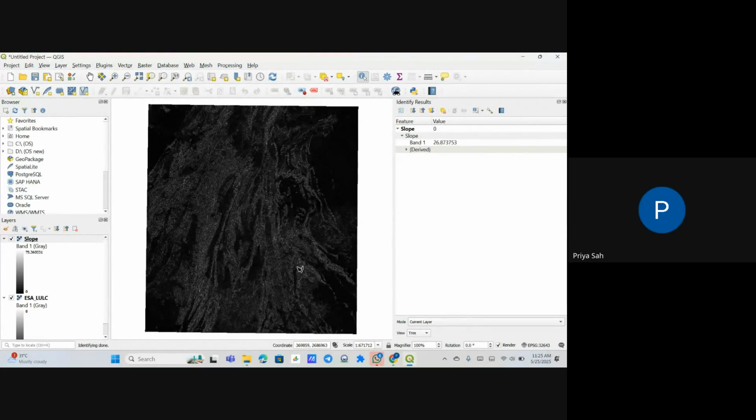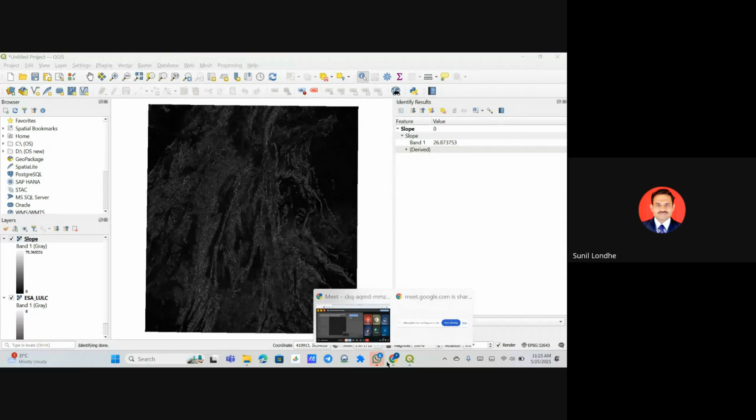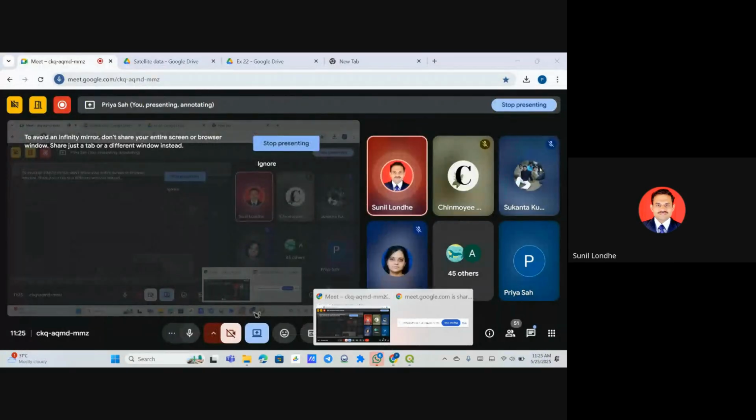Yes, sir. Sir, if I need to change the color of these to make it a false color like red and yellow or blue, which you said, how to do that? Now you follow the steps in the manual. Steps are given. You have to right click, go to properties, symbology, and then change the options.